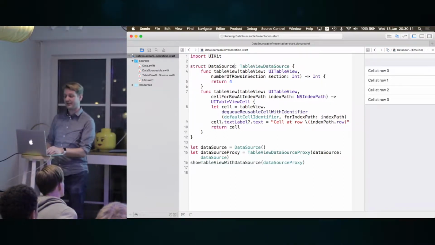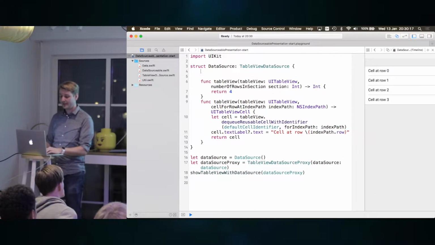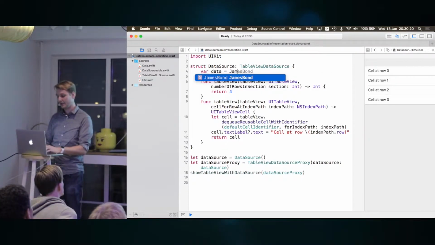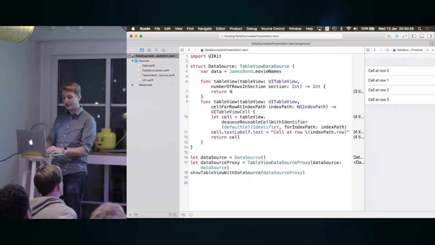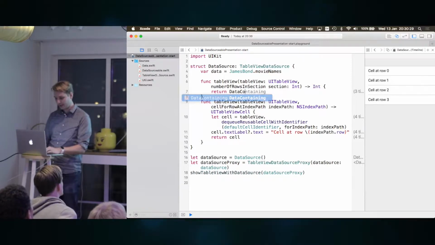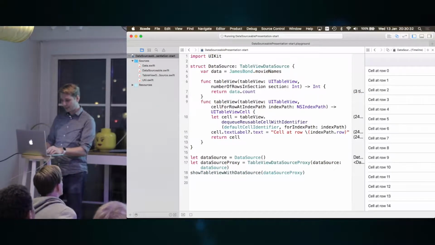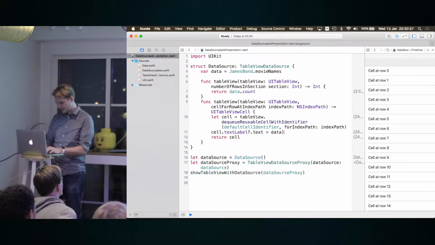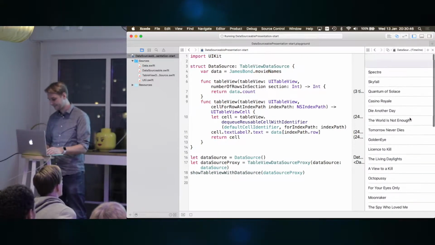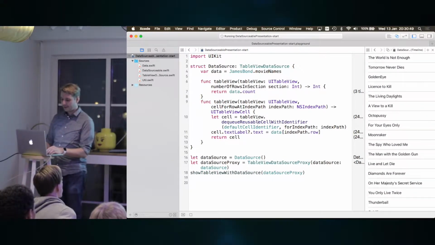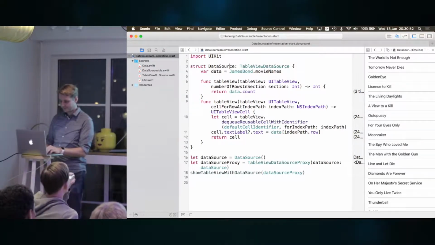So this isn't very flexible. I need to have all my code configured here, and I want to use my own data. So I'm going to have a property data, and I'm going to use the James Bond movie names for it. Now I want to use this data, so I'm going to say, okay, the number of rows we have is data.count, and the text we have is data at indexPath.row, and then we have all our movie names nicely in the table view. So this is our movie data source.